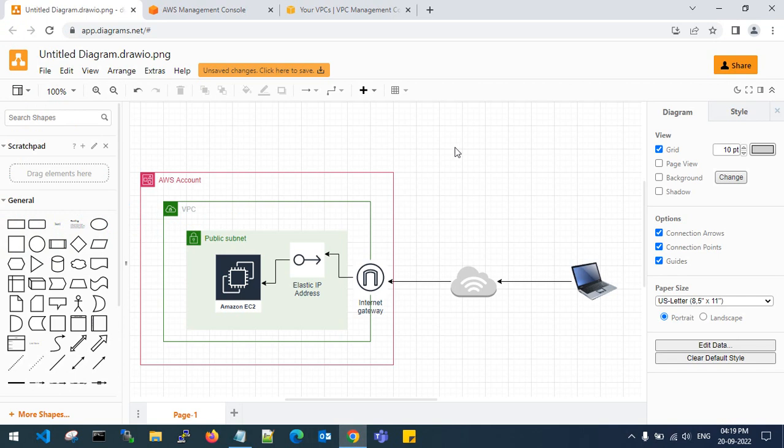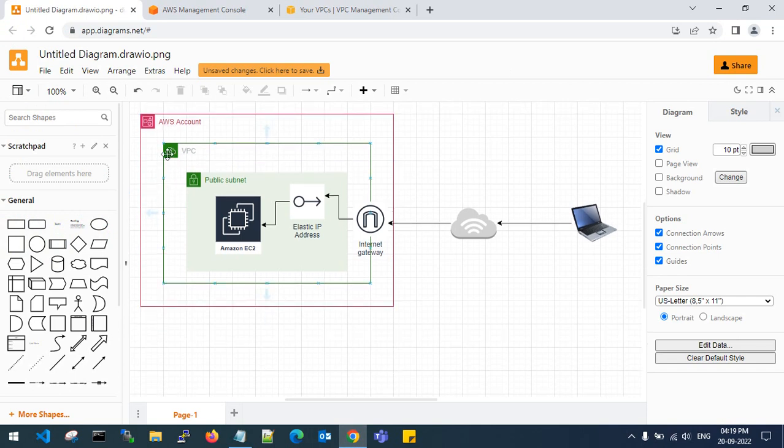So this is my architecture diagram from AWS. We are creating one VPC in the AWS account, one public subnet, and one EC2 instance launched. After that we need to allocate an Elastic IP, which is attached to the internet gateway, so the traffic is allowed from outside of the world. It is in the internet. So from my laptop or computer, you need to connect to the internet and then to the internet gateway, and this traffic will be allowed to the Amazon EC2 instance with the Elastic IP address.